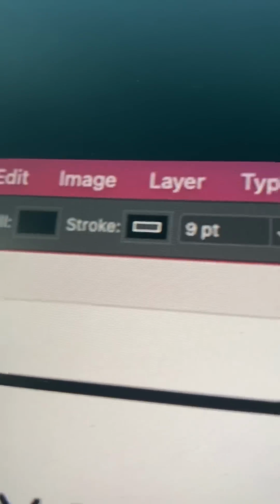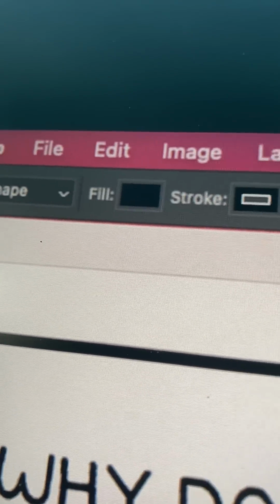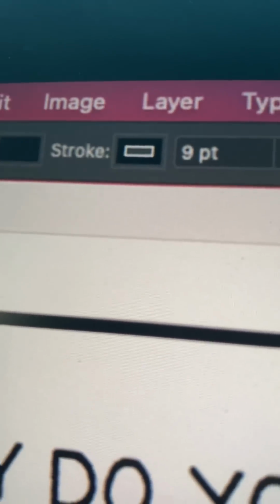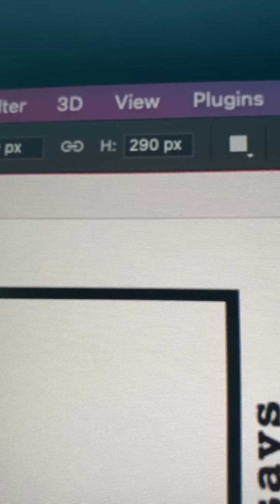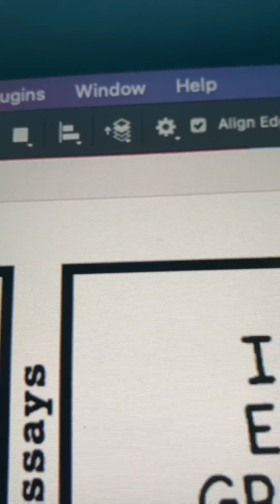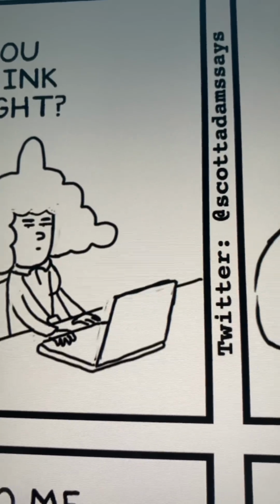Settings are correct. I've got a line selected, its shape, it's got a black fill, a black stroke. I've double checked, 9 points. You've got your weight, your height, all good, right? Except the moment I deselect, it disappears.